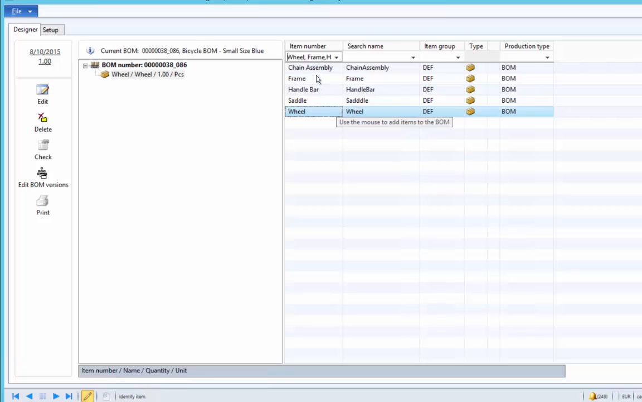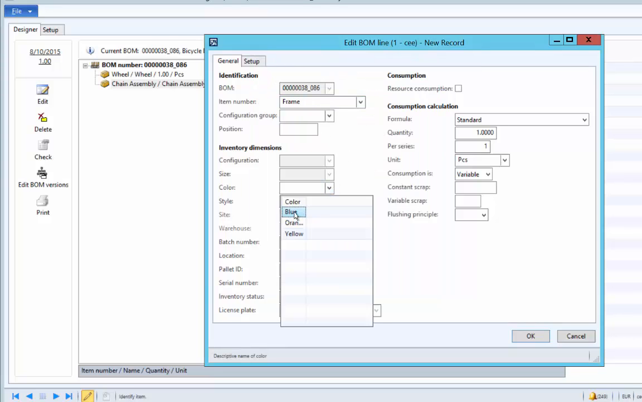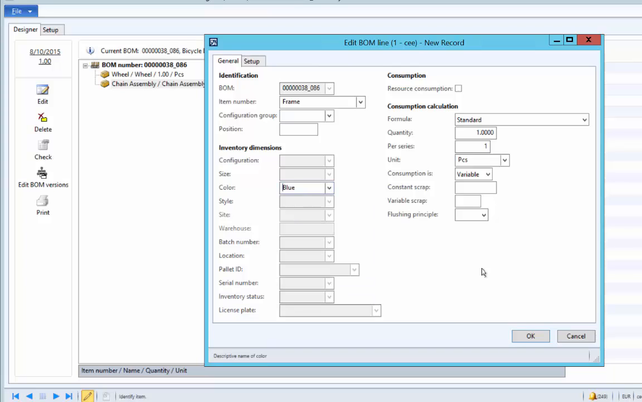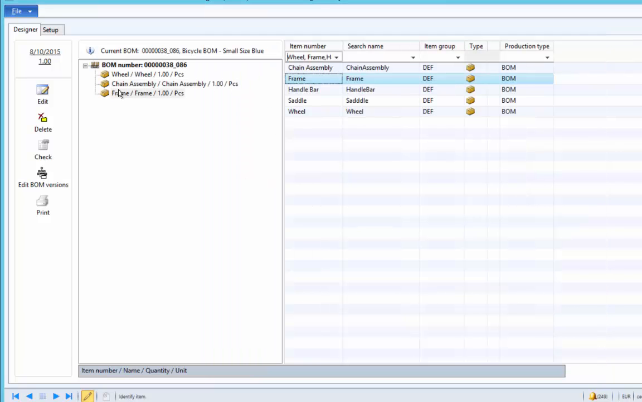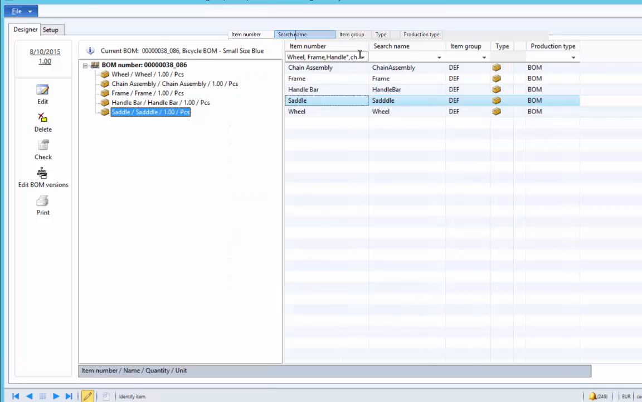Then click on chain assembly, it has been added. Click on frame. Again, frame has a color which we need to specify. So whenever a product dimension is active, the system will ask us to specify it before we add it as a line. So it's for a blue color, so we add a blue color frame. Then click on handlebar, handlebar is added. Alternatively, you can also drag and drop. Click, drag and drop here, and it will be added at the end. So saddle is also added, and one more component is the pedal. So we will filter out pedal, and we double click here. So pedal also gets added.